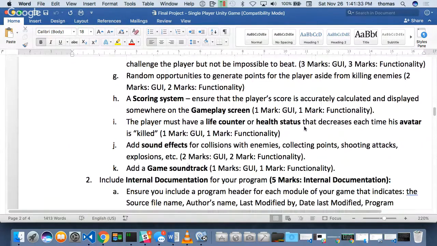Life counter and health status. I like how life counter and health status. Scoring system. In most modern games there is no score really, right? Score is only for retro games, those kinds of things. So what do you do instead of a scoring system?